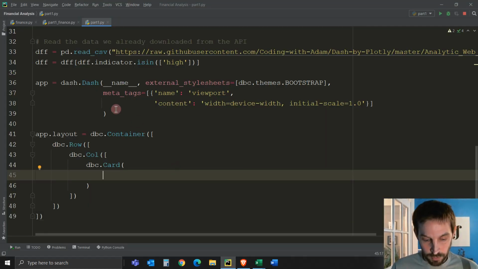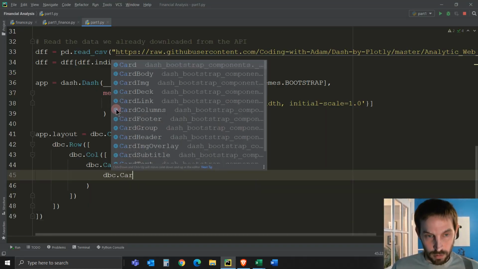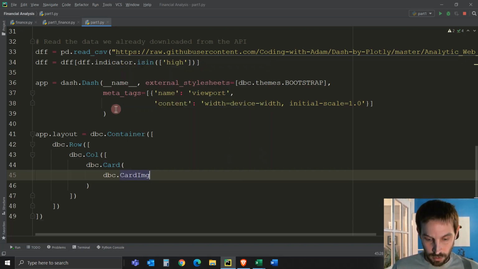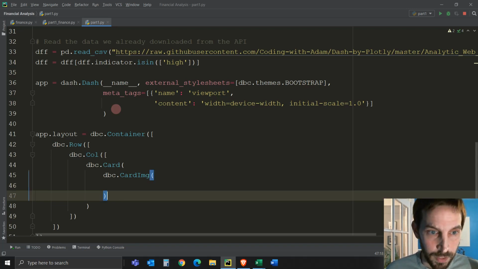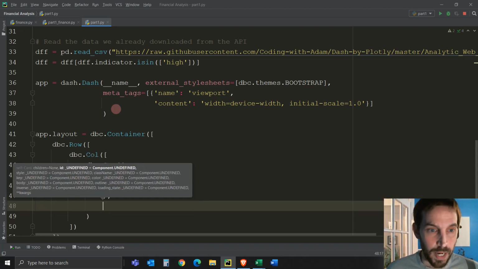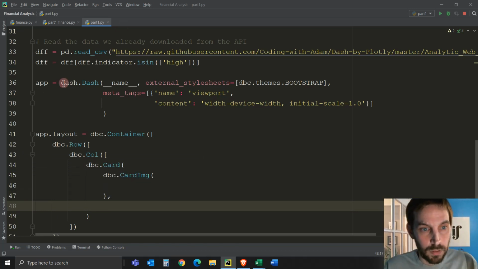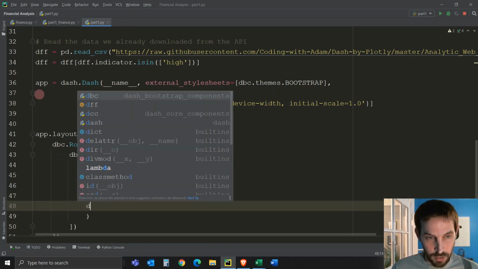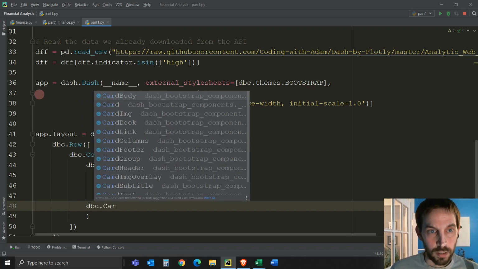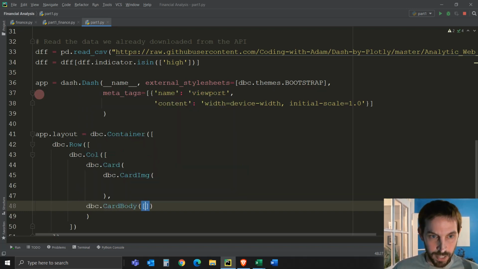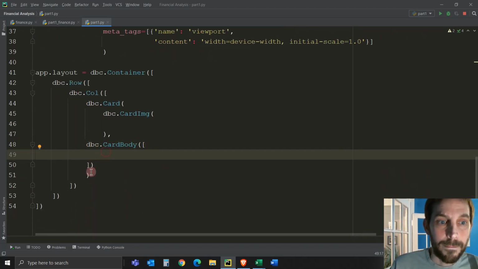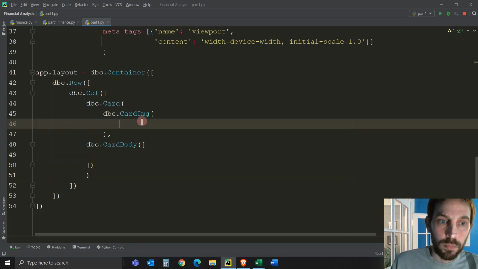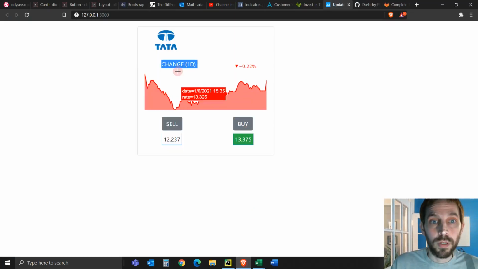Let's first put the dbc card image, open parentheses. That's going to be inside of here. And then under that card image, we're going to put the dbc card body, parentheses, and bracket. Image does not have brackets like this, but the card body does. All right, so inside the card, we have our card image. We're going to put something in there. And inside the card body, remember, we're going to put 4 rows. 1, 2, 3, and 4.